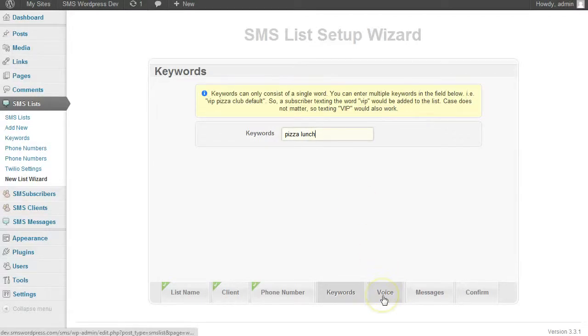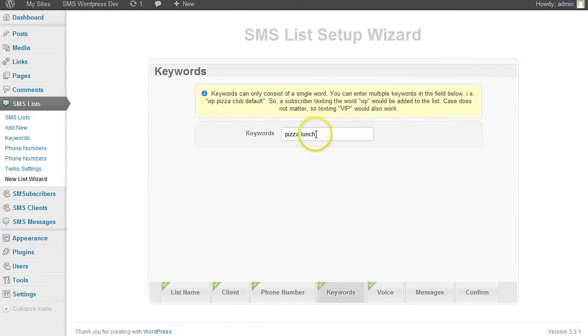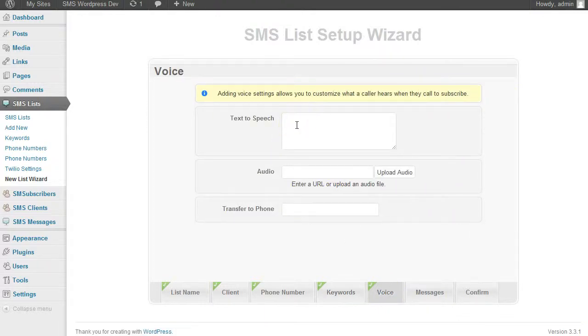And then I'm going to move on to the voice options. Now voice, this allows people to sign up for your list. One way is via the keyword. They text a keyword to your number, so they're texting in pizza. The second way is when you go into voice settings, they can actually call the number. So if I type in a message here, welcome to our VIP Pizza Club, and this will be a text-to-speech greeting.